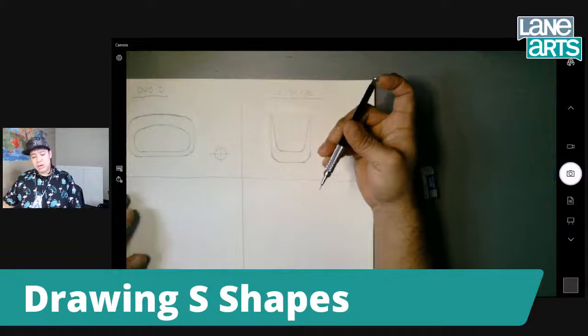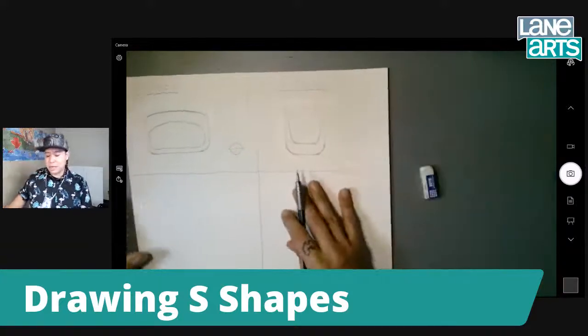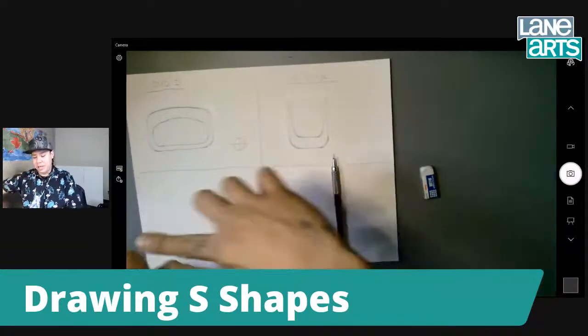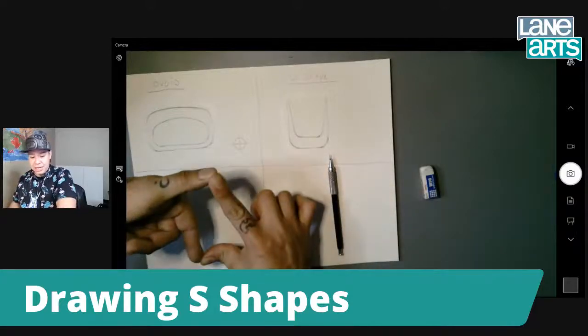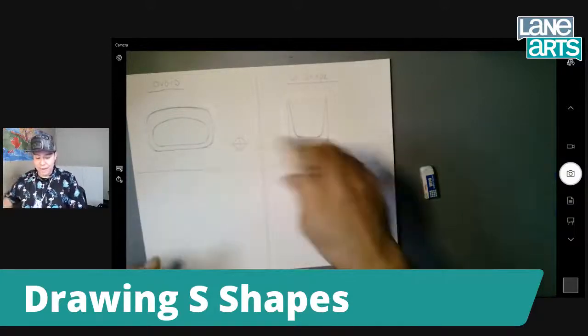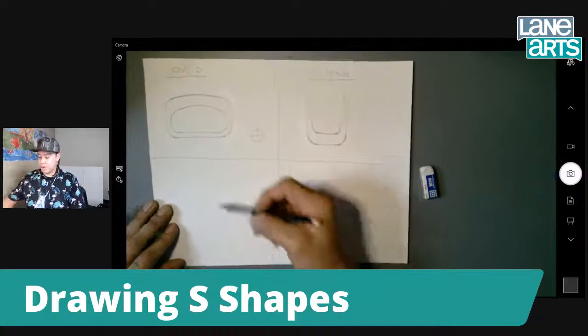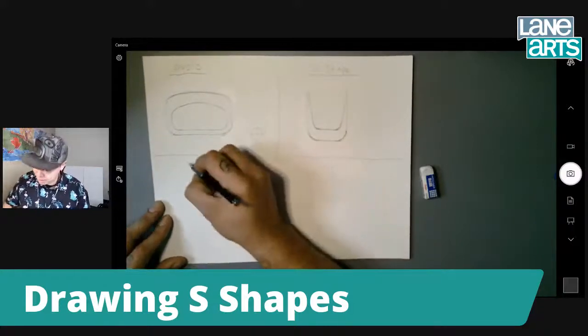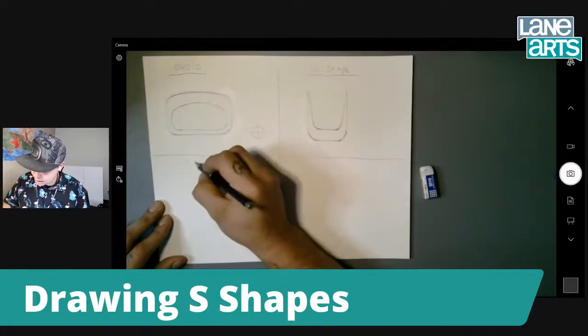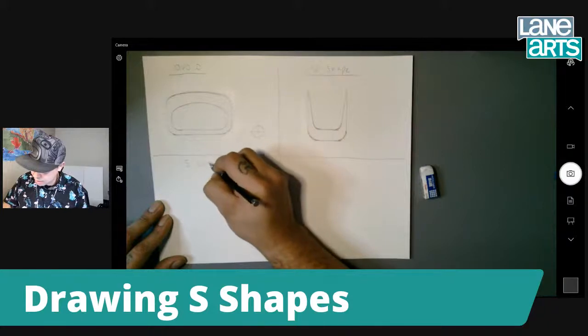So let's start by drawing a rectangle that is on its side. So a rectangle, again, that is taller than it is wide. And let's draw that in a quarter of our drawing space. Start by capital S shape.